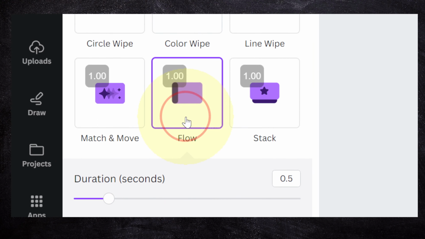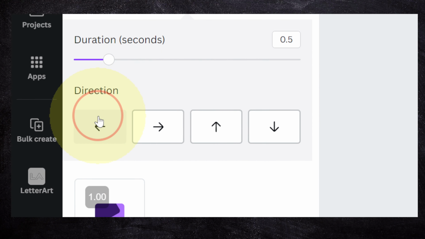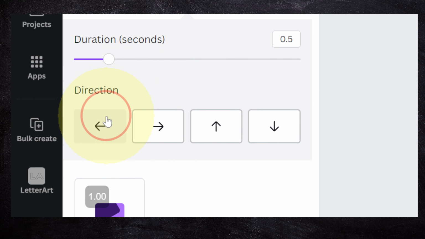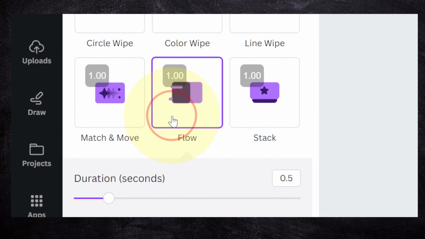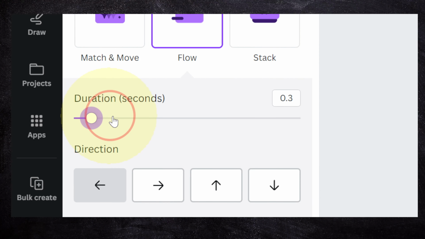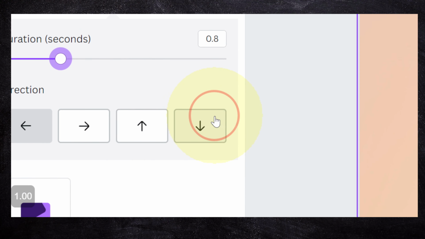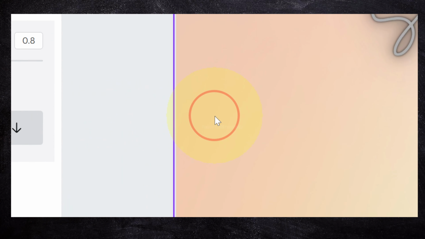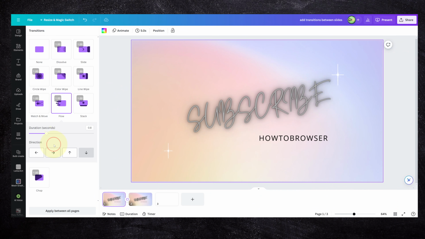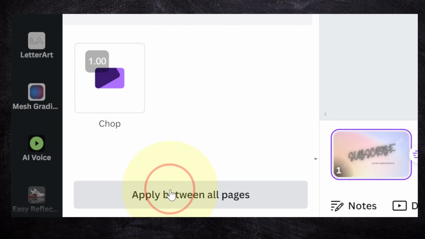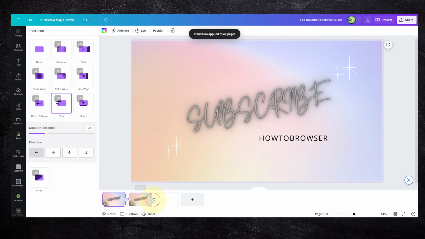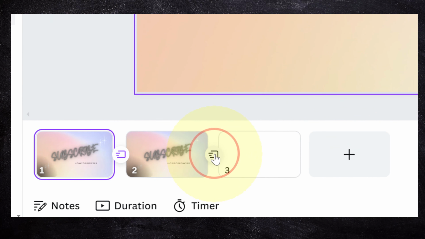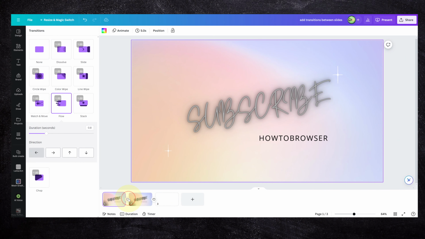But I like this one, move will actually move, as you can see, all the elements in a really nice way. Change the duration, of course, and the direction, this is great as well. And you can add this animation to all your pages with this button, apply between all pages. Now we applied it, we see the same transition here.